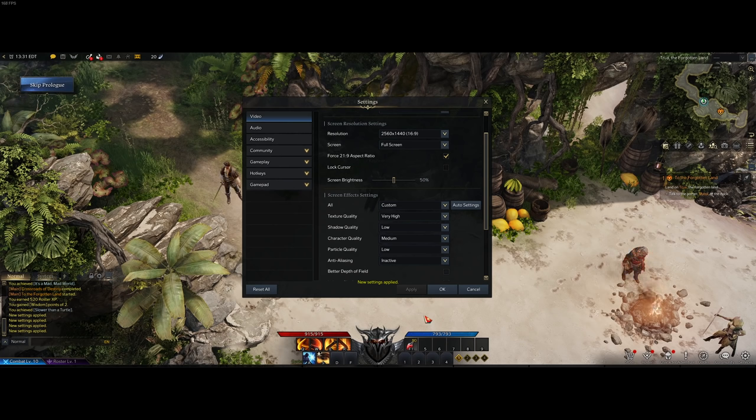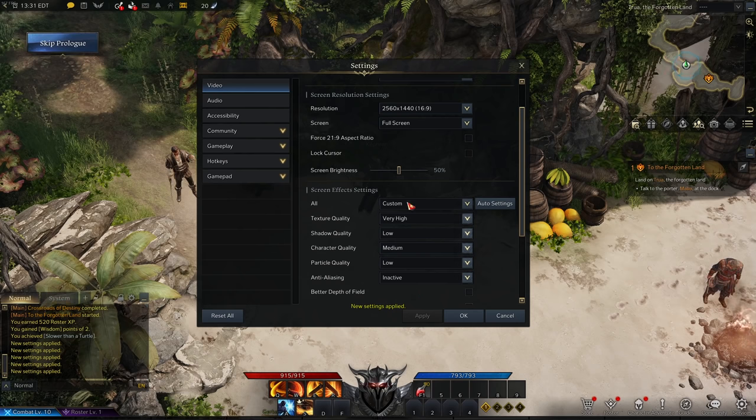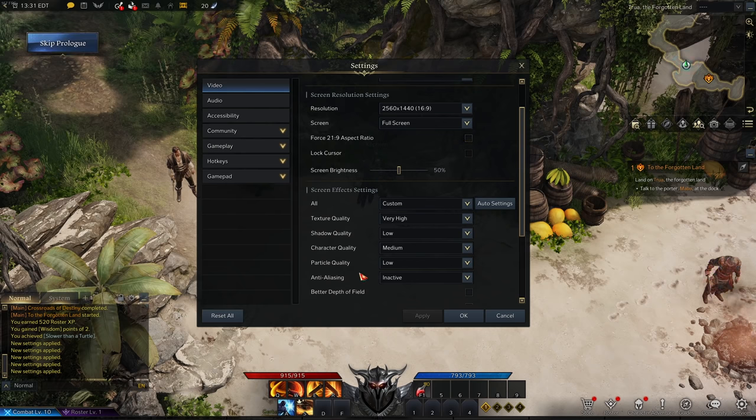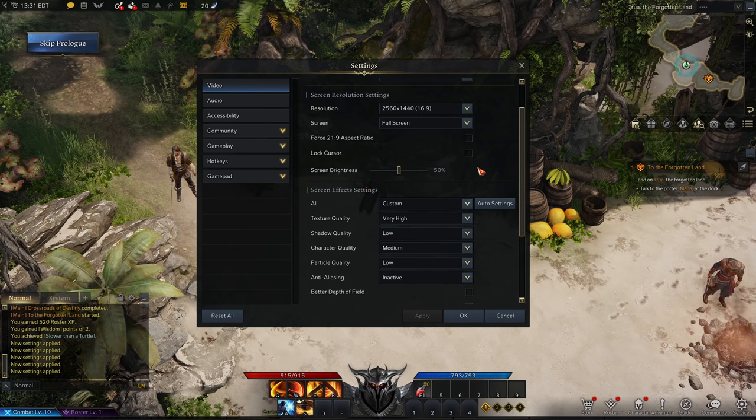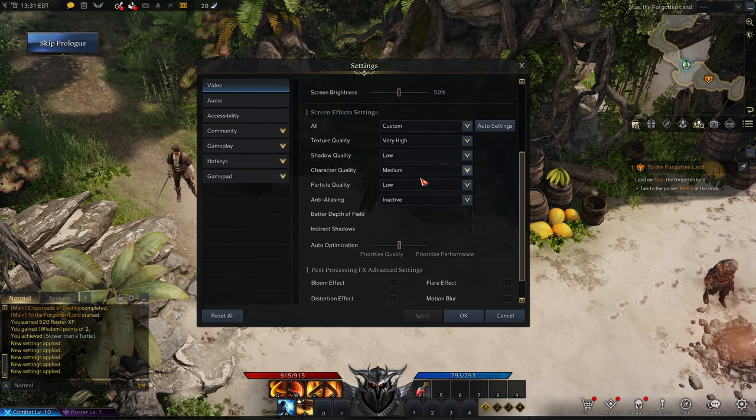The aspect ratio, you can force it if you want. You will have more field of view, as you can see here, but you will have a black horizontal bar. It really depends on what you want to do, if you like that or not, if you want more field of view or you just want to play full screen. For sure, if you have a 21:9 monitor, just go with it. But if you have 16:9 like me, it's a question of preference. Brightness, I'm not touching it.